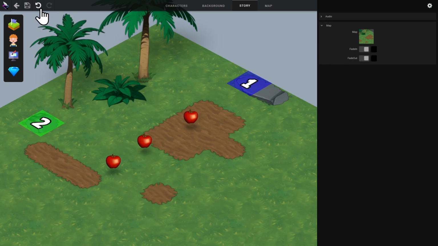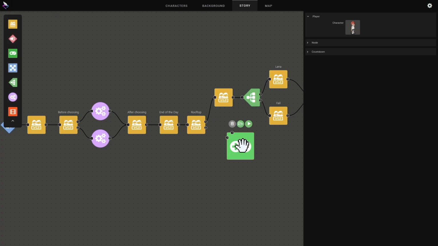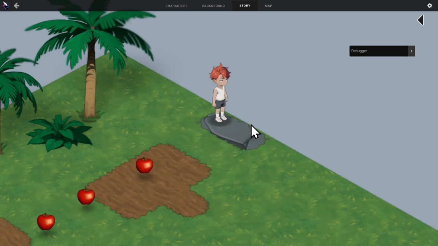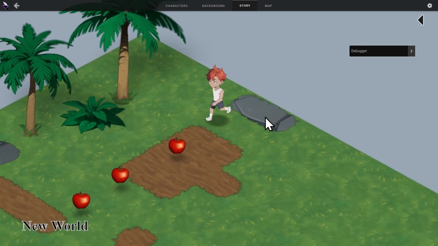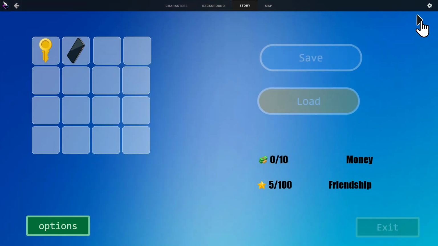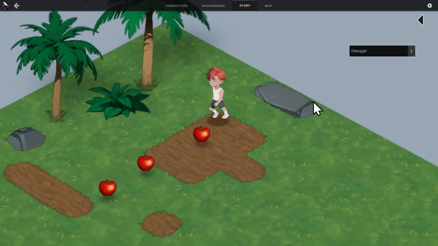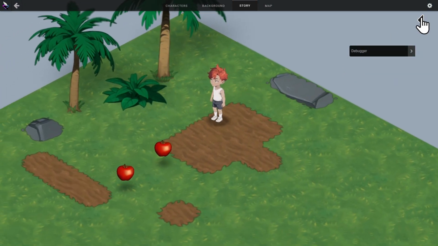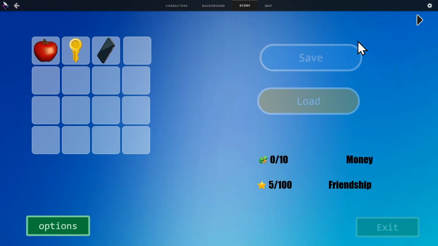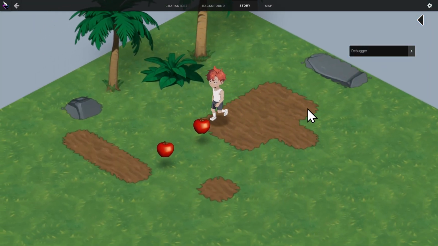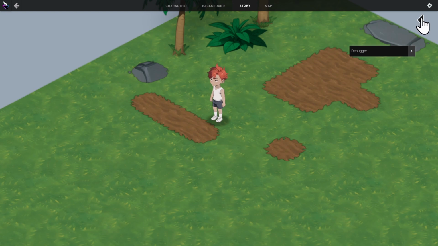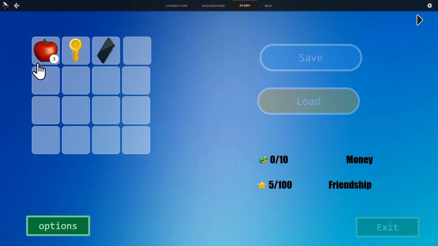I save and run the demo. I'm now in the game. If I open the menu, you'll see there are no apples in the inventory. The player picks up the apple variable. Now in the menu, we see 1 apple in the inventory. I pick up more apples. And the number increases in the inventory.